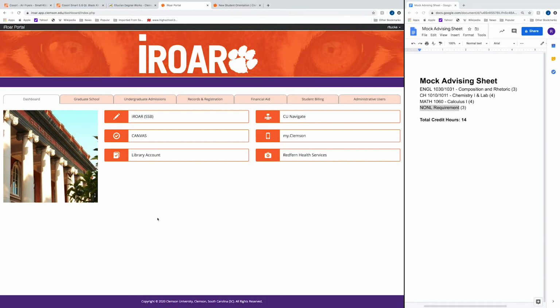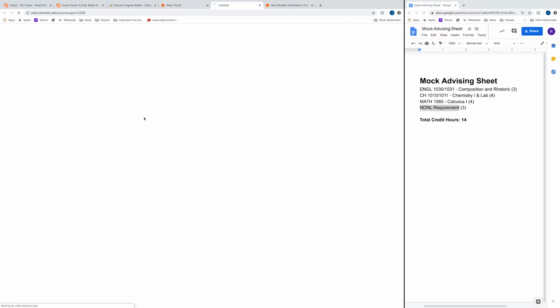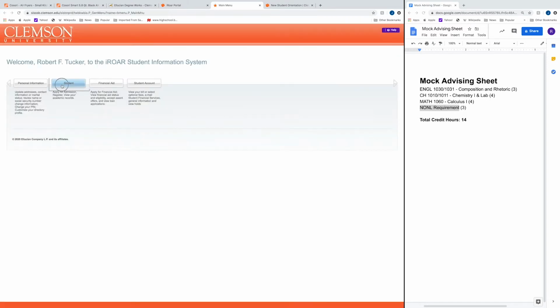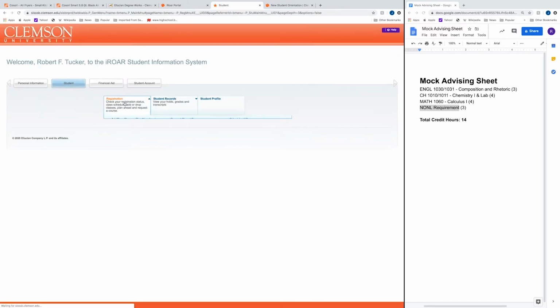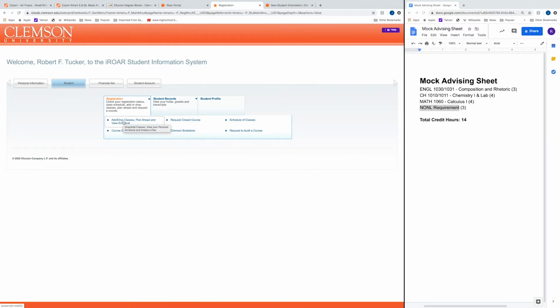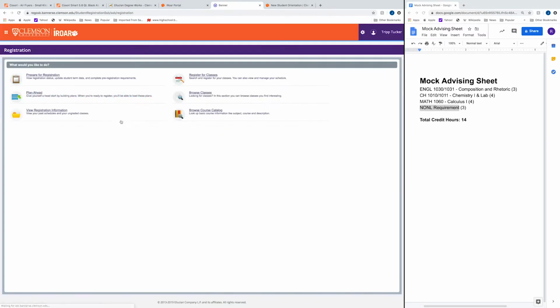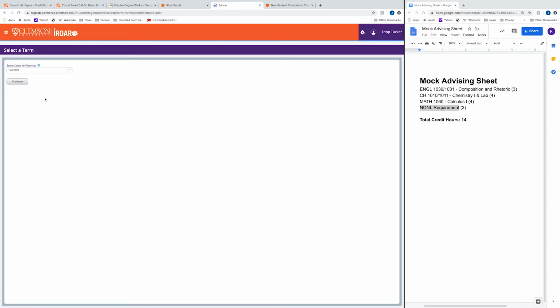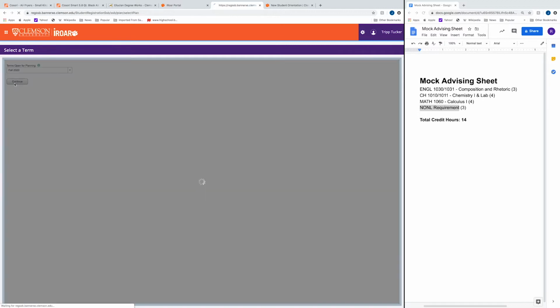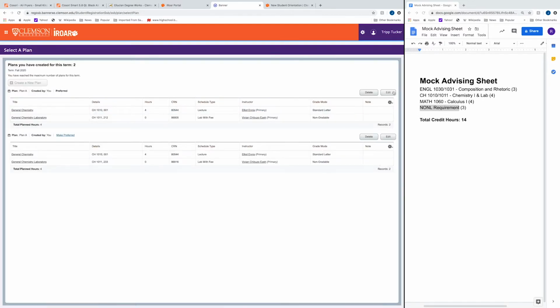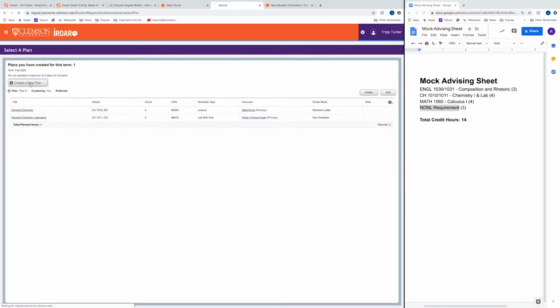Plan Ahead tool. First, let's click on iRoar, then click on Student, Registration, Add Drop Classes, Plan Ahead, and then click on Plan Ahead. Then for selected term, you're just going to click this drop-down menu, click Fall 2020, and hit Continue. You're then going to click on Create a New Plan.